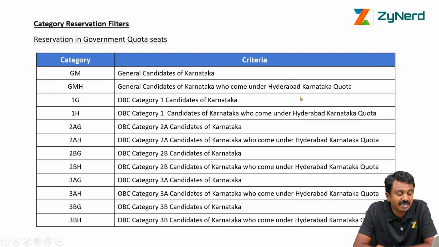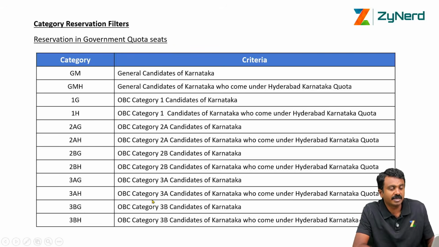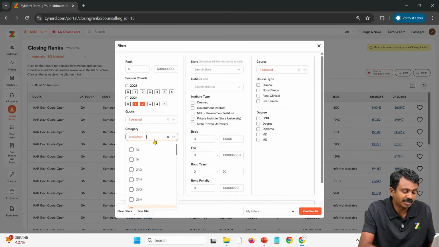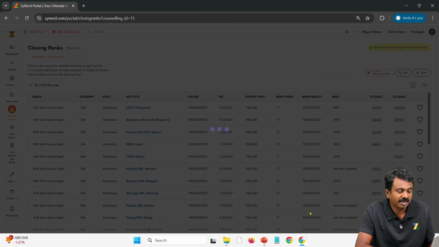But if I belong to Hyderabad Karnataka quota, there is some confusion on whether this will continue, but it is expected to continue. As of now, there is no change in the prospectus. If I come under Hyderabad Karnataka quota, I will be eligible for GMH seats. If I come under 1G category of backward classes, then I select 1G. If I belong to Hyderabad Karnataka and also under one category, then 1H, and so on. Let us say I belong to 3A category and I belong to Hyderabad Karnataka. I will go and choose 3AG, 3AH, and I'll also choose GM category and GMH, because all these I would be eligible for, and I'll filter out on this.